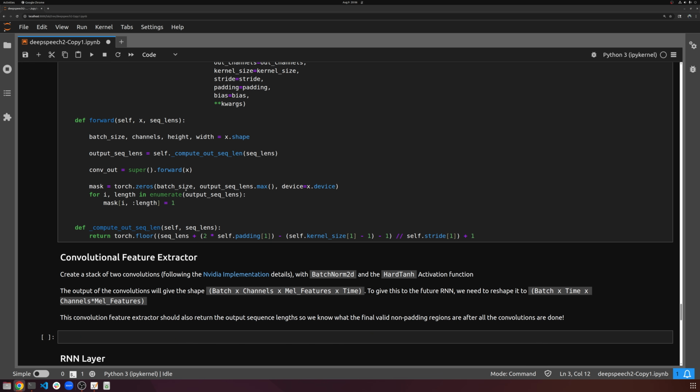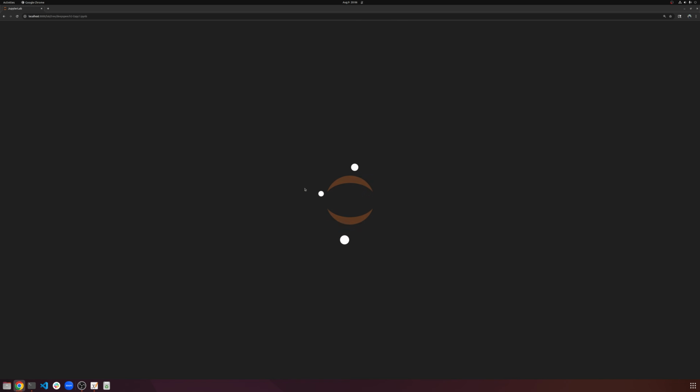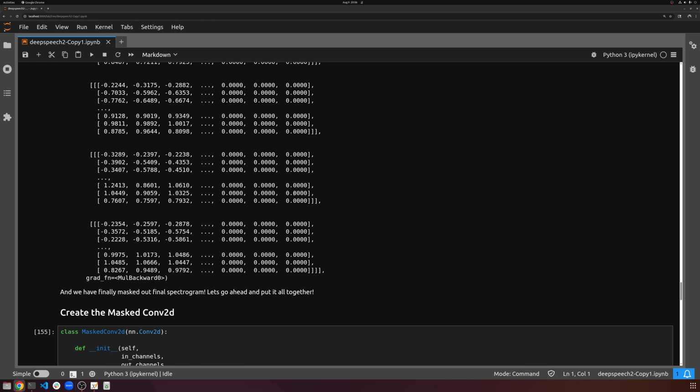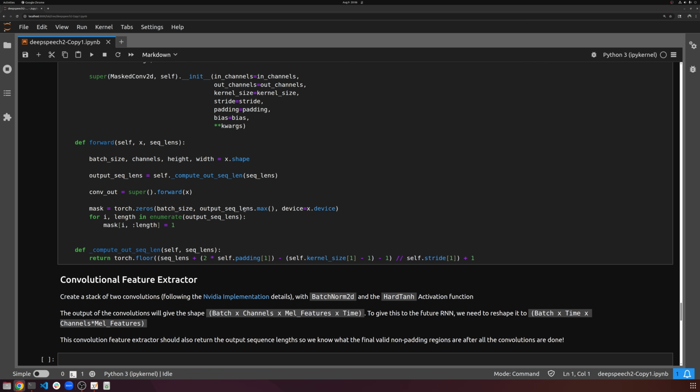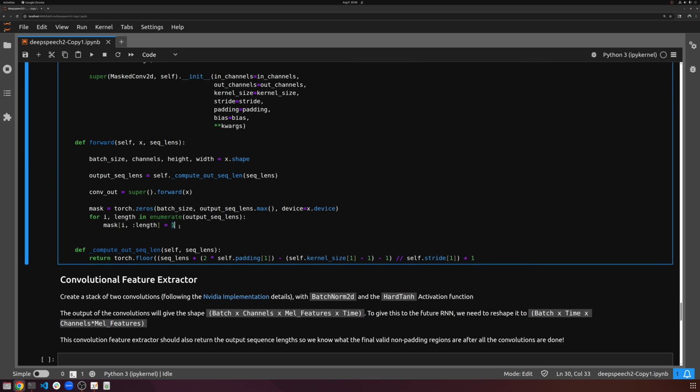Nice. It's being stuck again. Sorry about that. All right, so now that we have all of that, we created our mask.